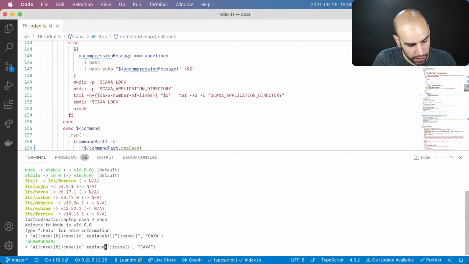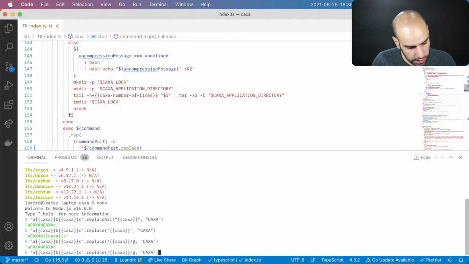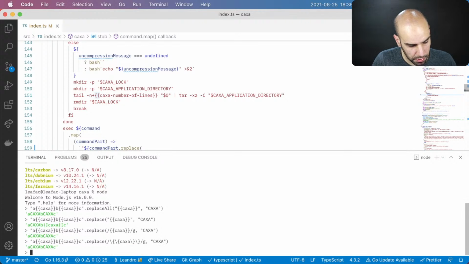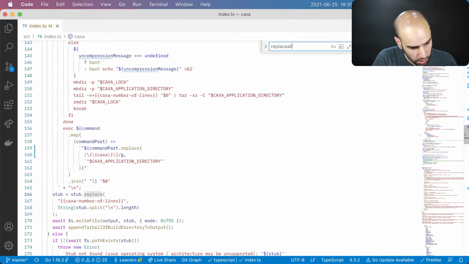And the problem is that if I do just a replace, it will only replace the first instance. So instead, I'll have to do a global regular expression, and then that works, and it seems like the brackets are not being interpreted as special characters, but just in case, I think it's smart for me to escape them. So that works, and that is the regular expression I'm going to use. And do we have any other replaceAlls? No.